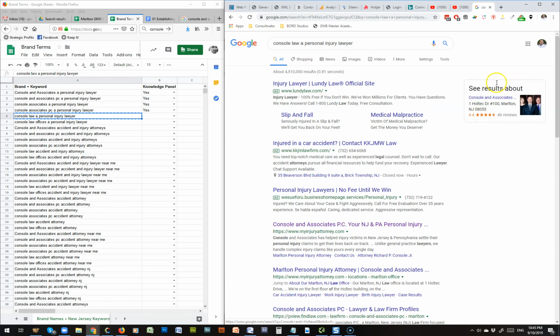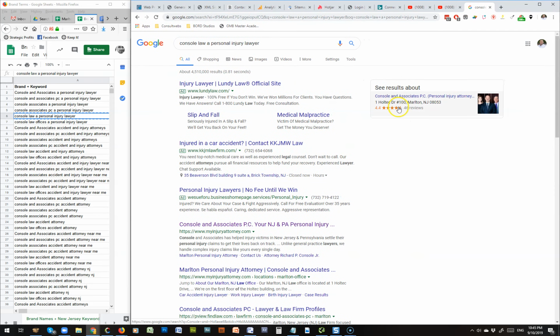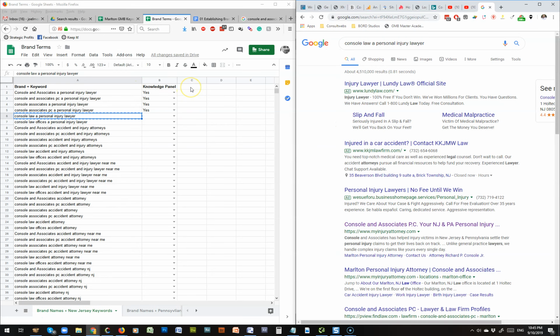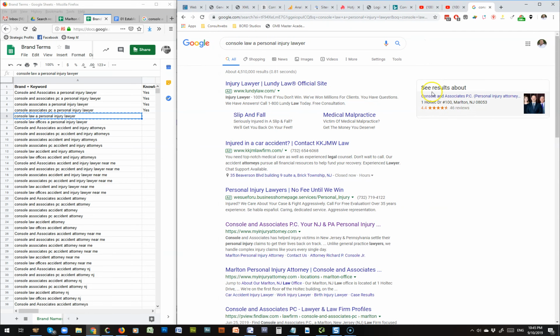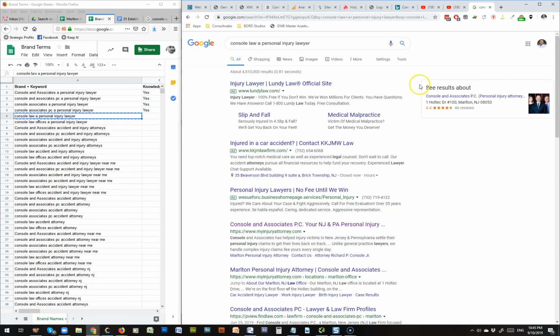So Console Law. Okay, so there's results here. That's not. Okay, so what I'm going to do is add another column here. This to me would qualify as a knowledge panel, but I want to call out if it's an actual knowledge panel or a "see results about." So I'm just going to make another column here.